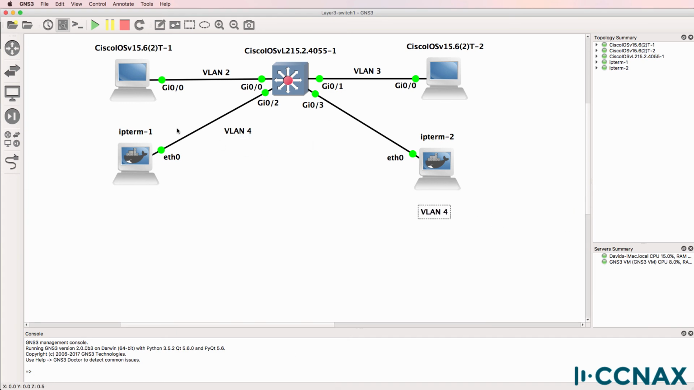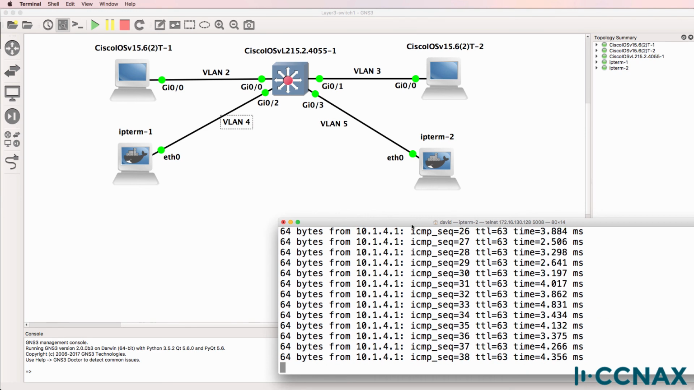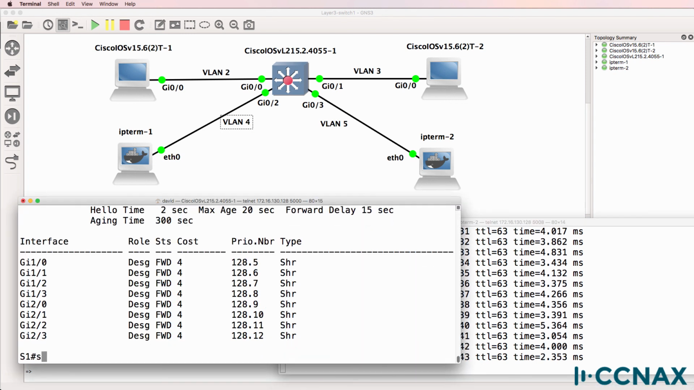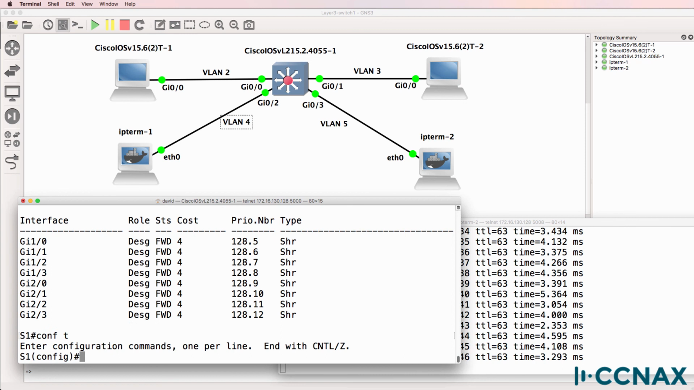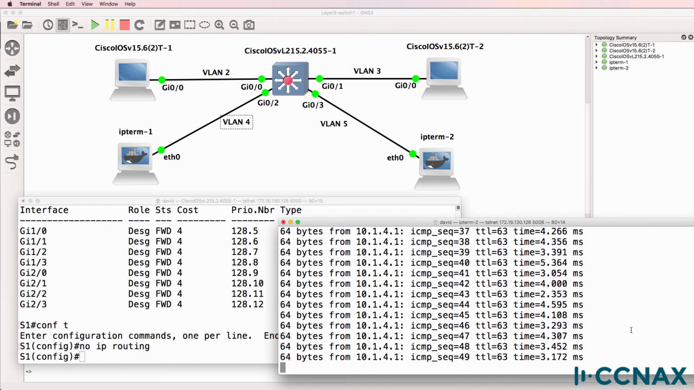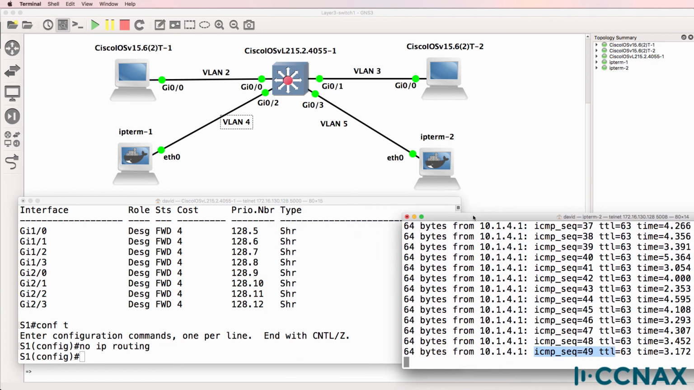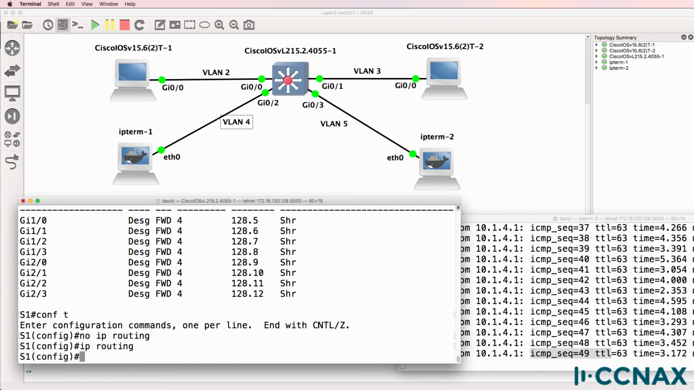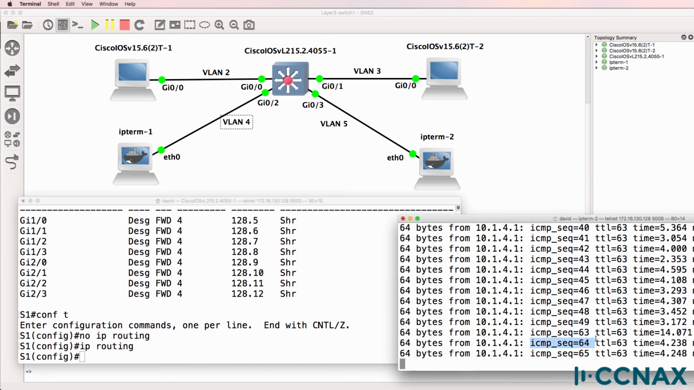So I've now got four interfaces on this layer 3 switch configured for inter-VLAN routing. I've configured the VLANs and configured inter-VLAN routing on the switch. In other words, it's acting as a layer 3 switch. That's because IP routing is enabled. If I disable IP routing on the switch, the pings will fail. Notice the sequence number is at 49 and a stop there. If I enable IP routing, notice the pings start succeeding once again.